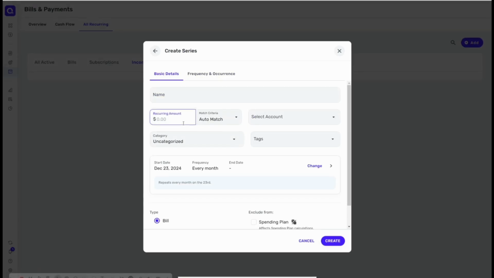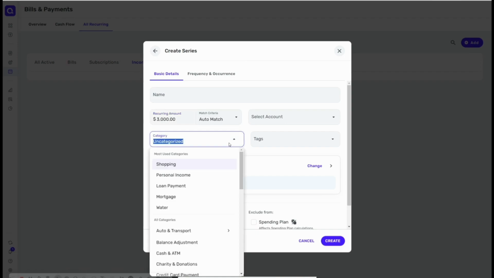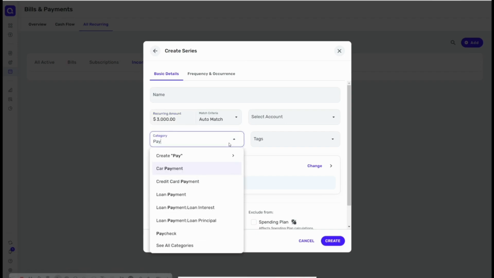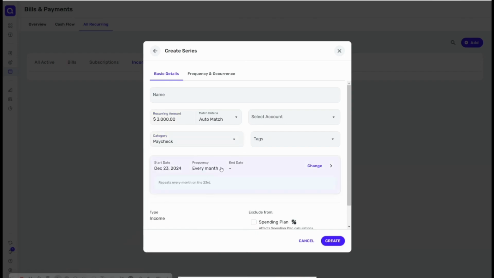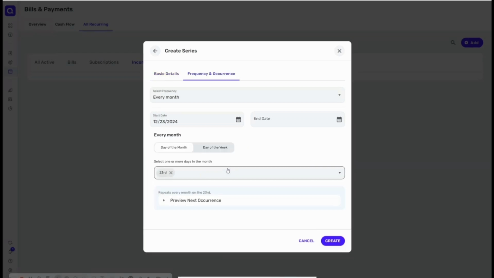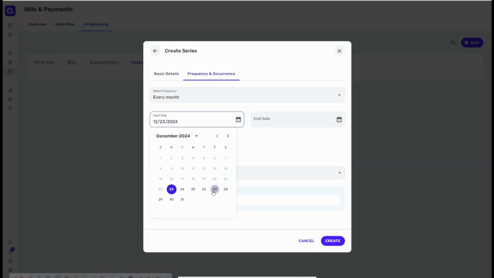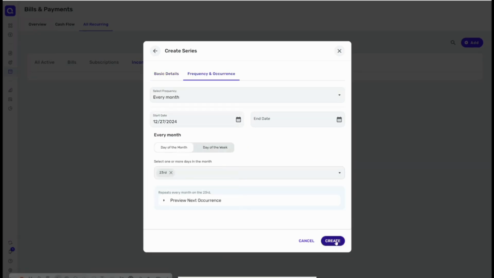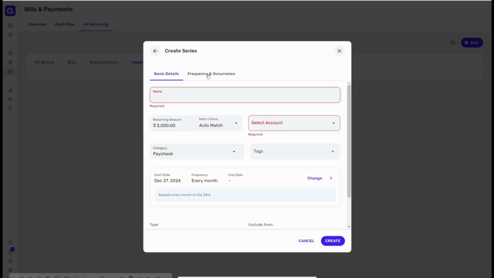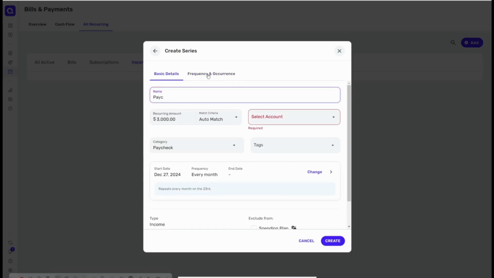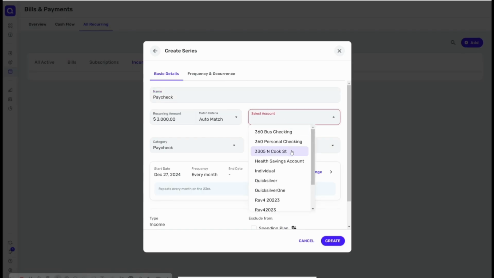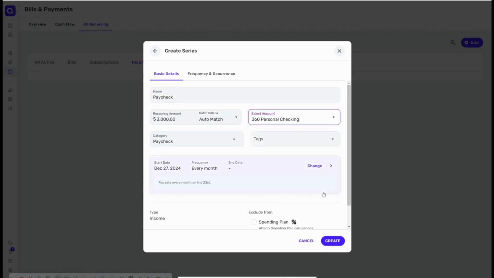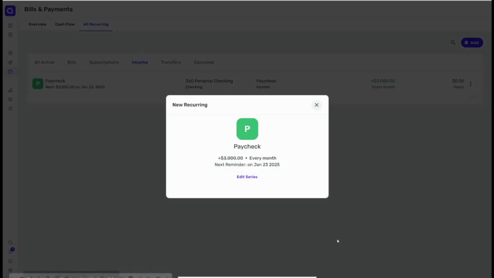So let's add here that every other month I bring in $3,000 in paycheck. So this will be coming in on the 27th. Every month I create a paycheck, and it's going to go into my personal checking, and we'll create that, right? So we've added a paycheck.